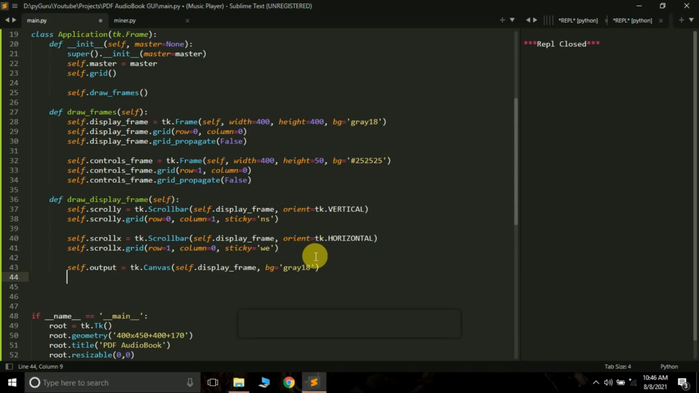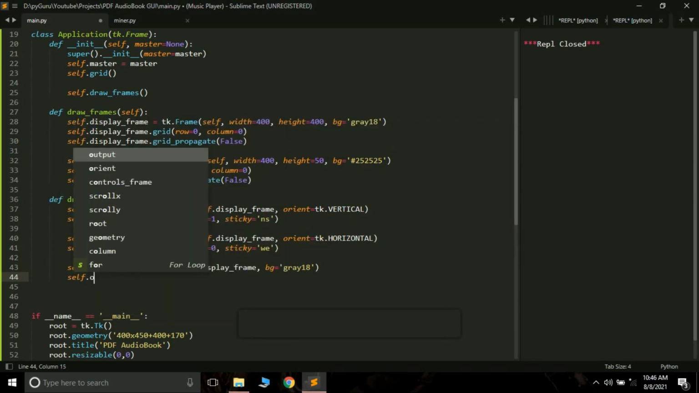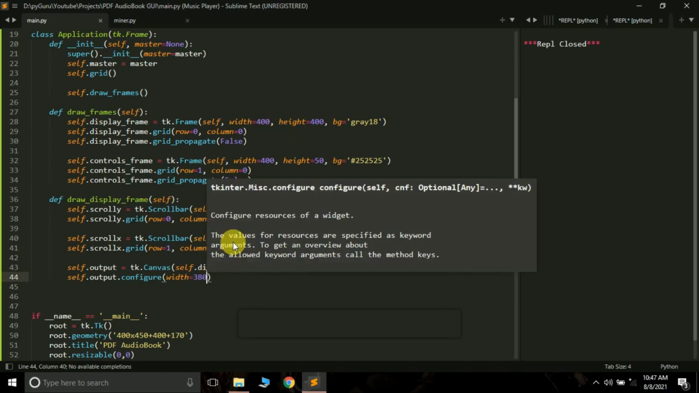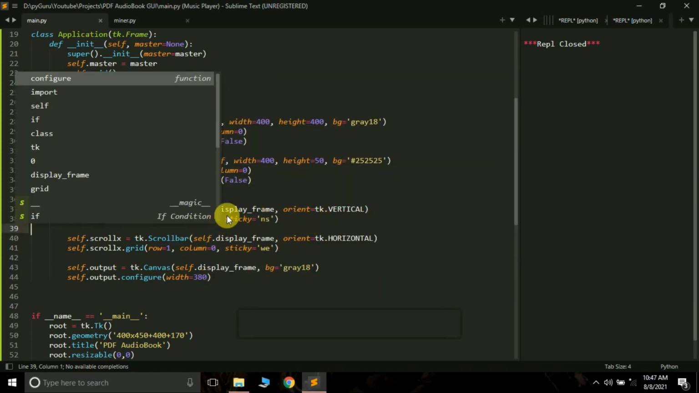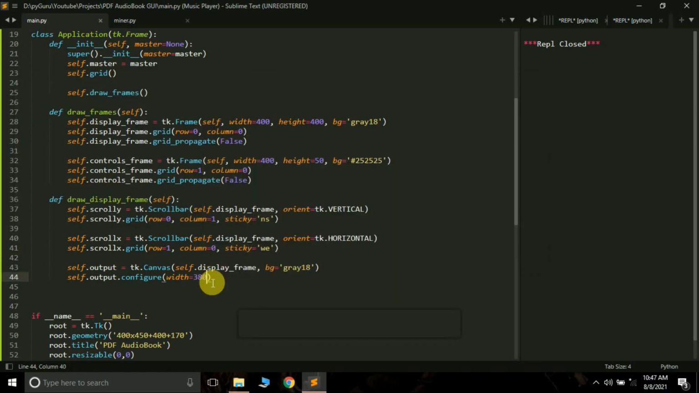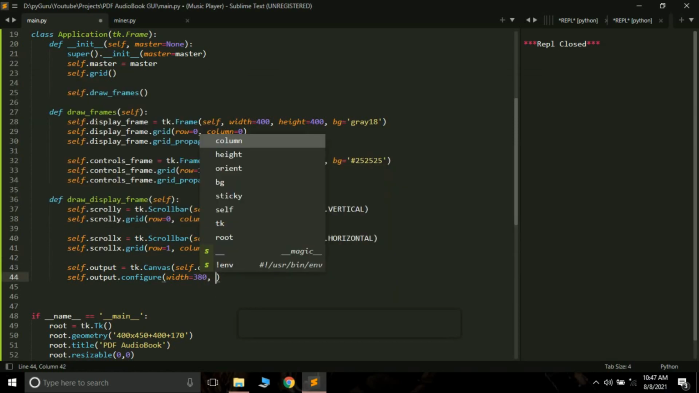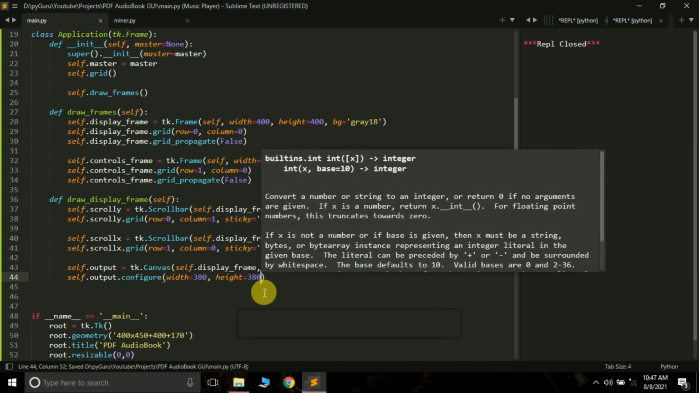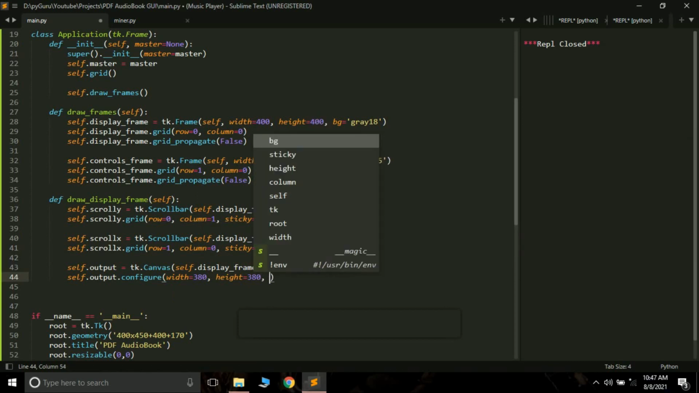The next thing is we have to configure our output. So self.output.configure. Here we have to pass several things like the width of the canvas. I want the width as 380 pixels. Our parent frame is 400 pixels, so I want the width as 380 pixels, and 20 pixels will be our Y scroll bar. Then the height is again 380 pixels, because at the bottom we'll have an X scroll bar and our total parent height is 400 pixels.